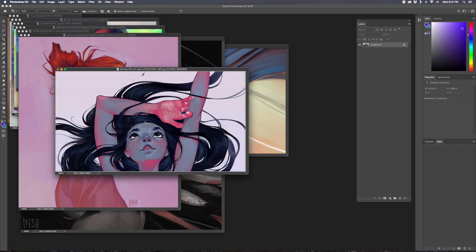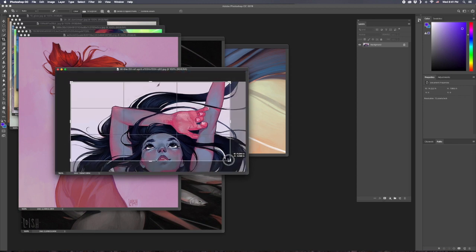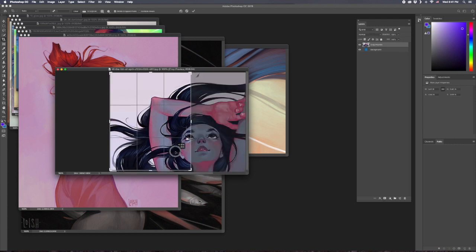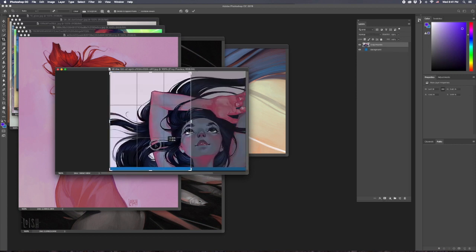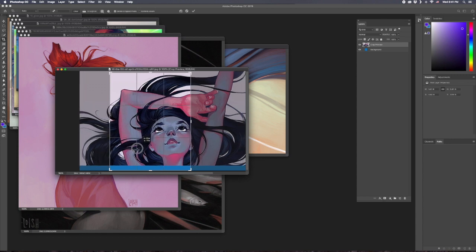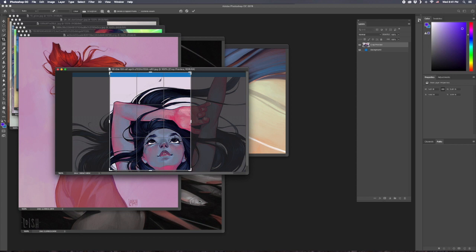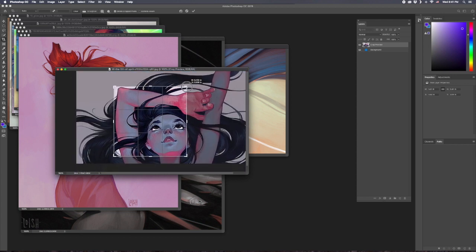By default, the crop tool is pretty much a free form tool, meaning that we can crop at any size. I'm just clicking and dragging. You can also drag the image over and crop that way. You can grab these corners.